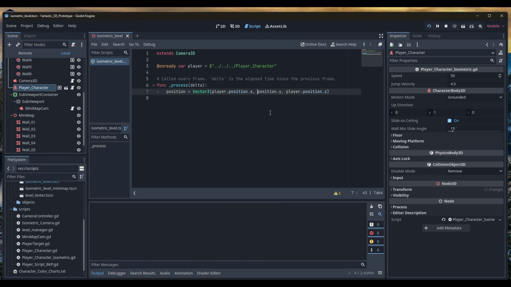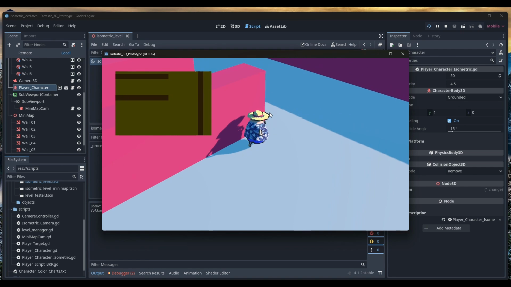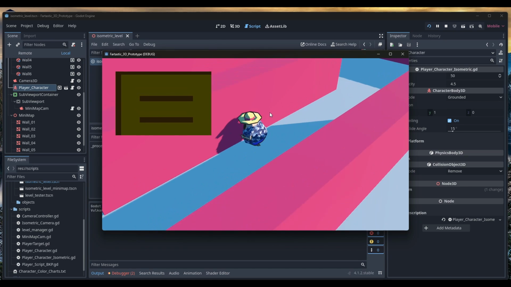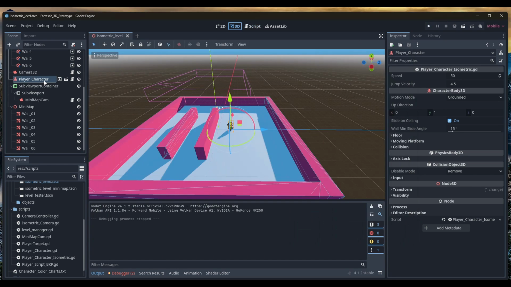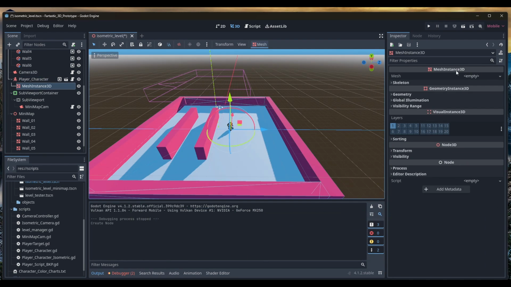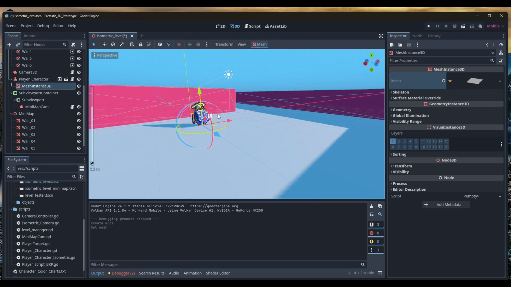So when I do this and I play, you will notice that the minimap camera also starts moving with the player. Now we have all the walls, but we cannot see the player. That is also very simple. What I'm going to do is inside the player, I'm going to add another mesh instance, and let's call it another plane.